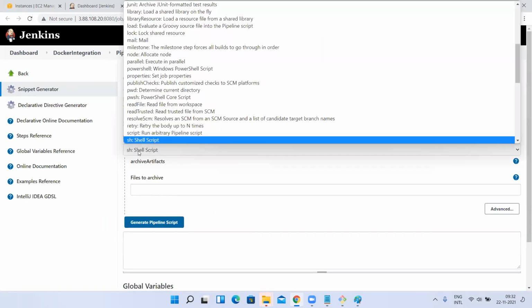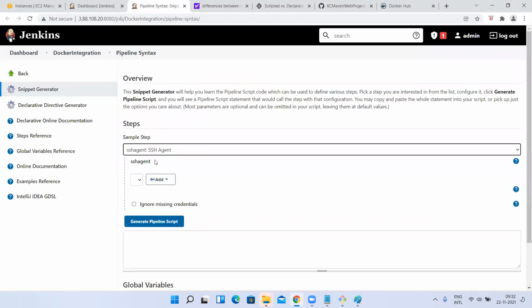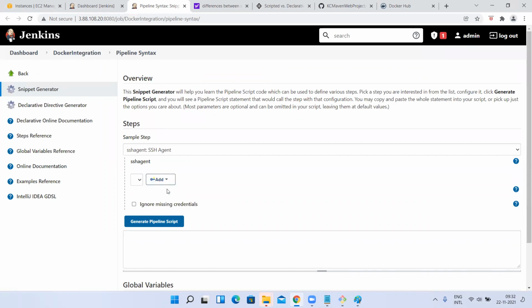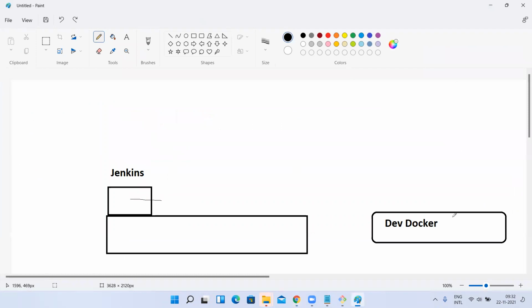Now you search for SSH agent. Now you got this option, right? Select this. Now you have to give the details. To connect from this machine to that machine, how can you connect? You have to give the IP address.